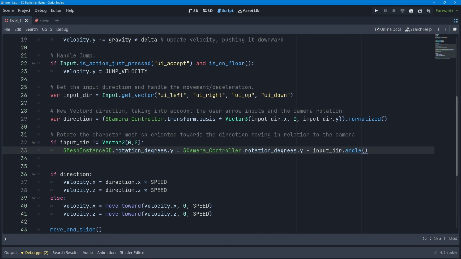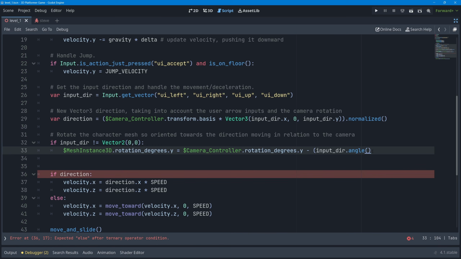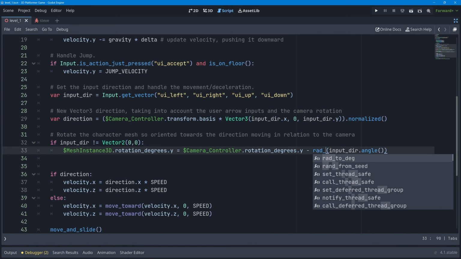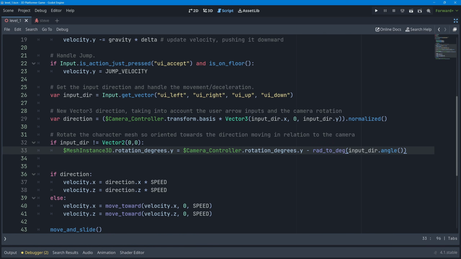So I'm actually going to put round brackets or parentheses around all of that there. And I'm going to convert all of that into, can you guess it? I'm going to call rad_to_deg, radians to degrees, which is the opposite of the method that we've been using quite a bit, called deg_to_rad, degrees to radians. This is the opposite, radians to degrees. Let's see if that does what we want.